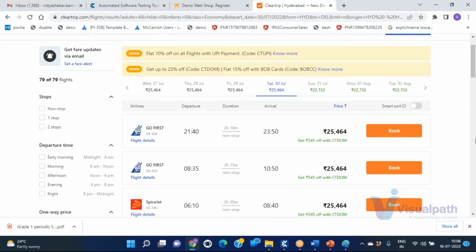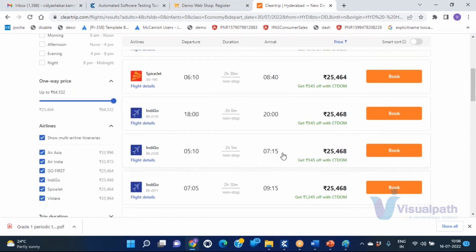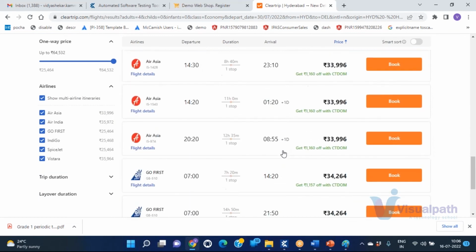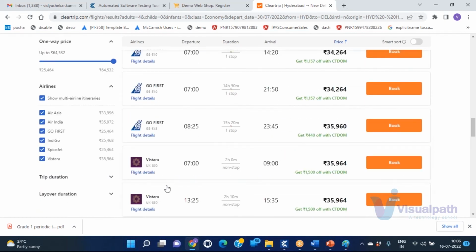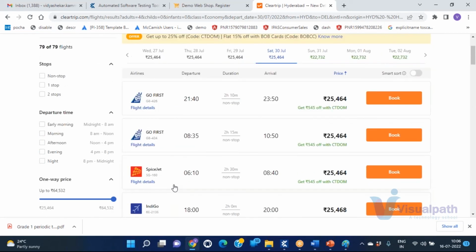You got results from Go First. You also got results from SpiceJet, Indigo, AirAsia, and Vistara. You got results from multiple flight agencies, right? And if you observe, each vendor has come into the market at a different point. The date of operations of Go First may be different from SpiceJet, and it can be different from Indigo. They have established their organizations in different years.